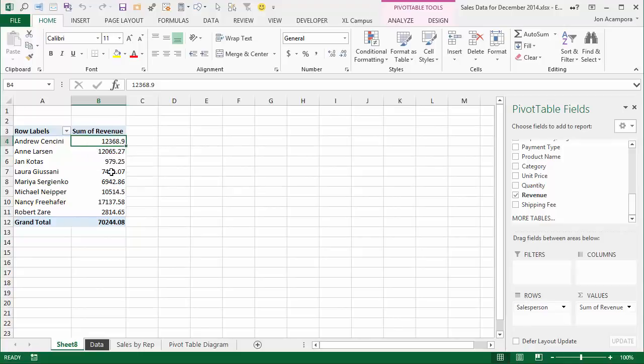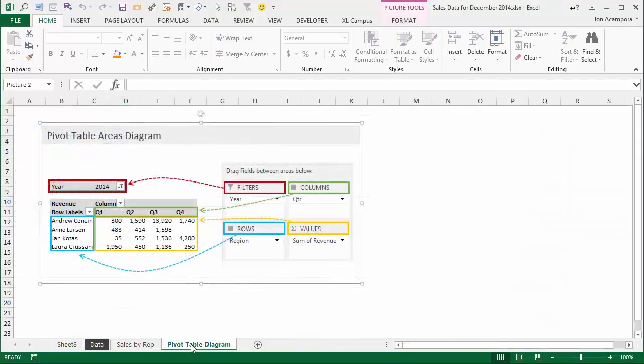And I also have a pivot table diagram here that just kind of shows you where each of these areas are within a standard pivot table. So you can see this is kind of a standard looking report. We have our sales rep here on the left side. We have quarters across the top, and then the sum of revenue here in the middle section. And up here we have the year, a filter for the year. So these are basically the different areas that you can drag fields into in the pivot table. And each of them displays information a little differently. So throughout this video series, I'll explain how each of these areas within the pivot table works.